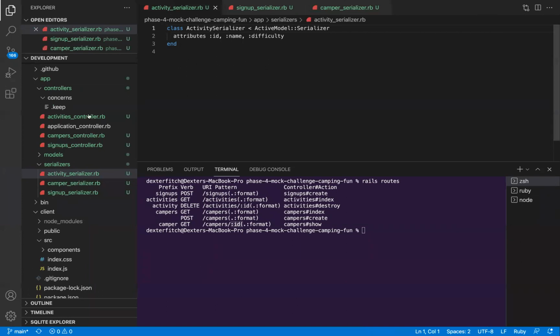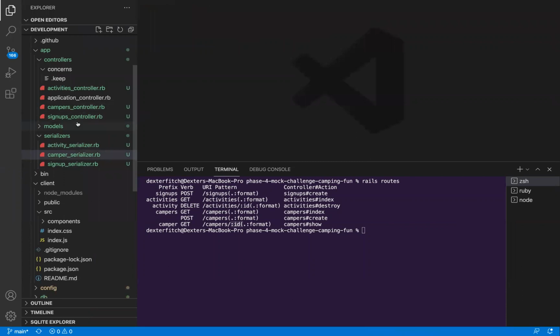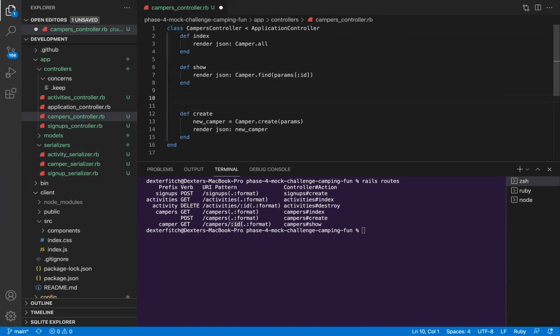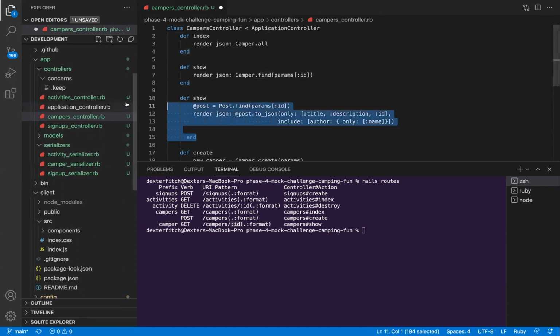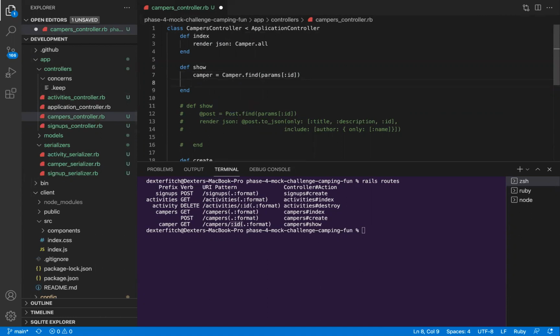Here's what I'm thinking. Serializers are filled out. I'm going to close these for now. Let's look at the campers controller. And for our campers controller, this would be for our show method, I believe. Let me post this in as notes. So first, let's find our camper. Okay, so we found our camper.